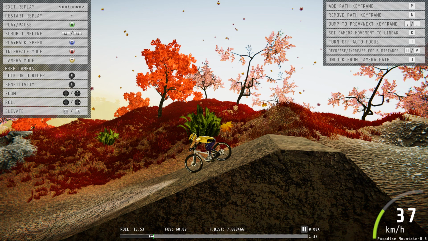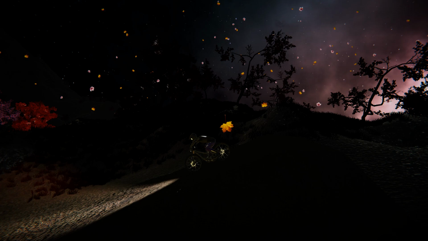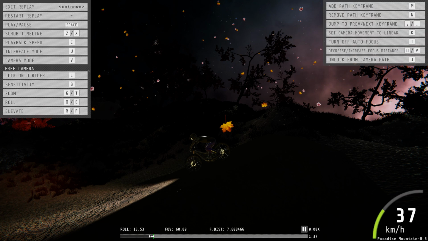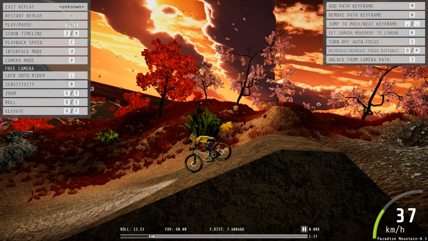Oh, and also I forgot to mention something. Once you finish setting up your keyframes and you're ready to record, hit U on your keyboard twice and make the UI go away. That will make the UI go away, and it looks amazing if you don't have the kilometers an hour and the free cam settings in the top left and the top right.